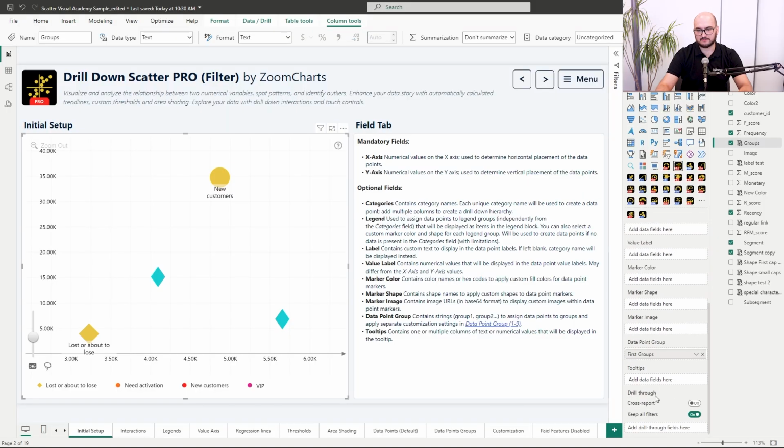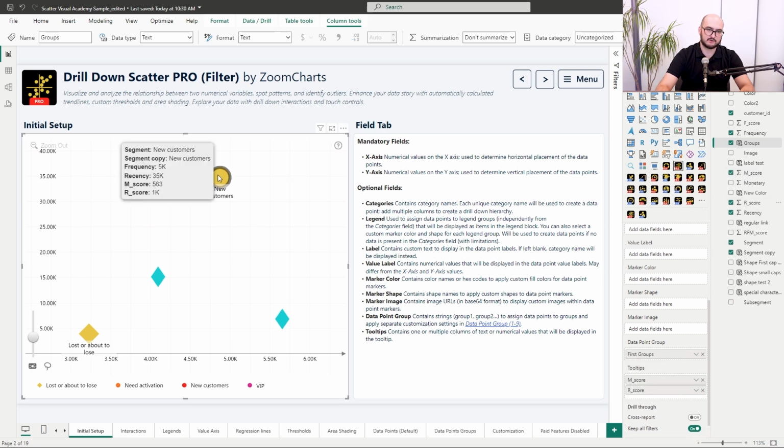And the last thing we have here is a tooltip field. You've seen this before in other visuals as well. The tooltip field allows you to add additional information when you're hovering over the node. So for example, when we hover over it, that's the default information that the visual provides. Based on the fields that you have within the visual, it's also going to change dynamically. But if I wanted to have something additional here, let's say I want to have the M score and the R score, then if I hover over, you can see that information is now displayed.